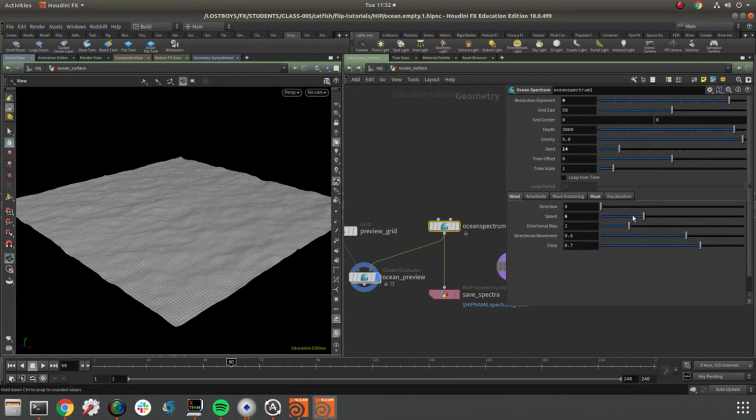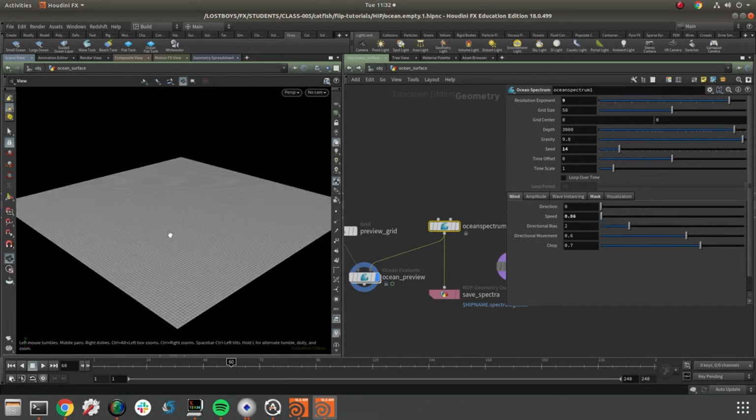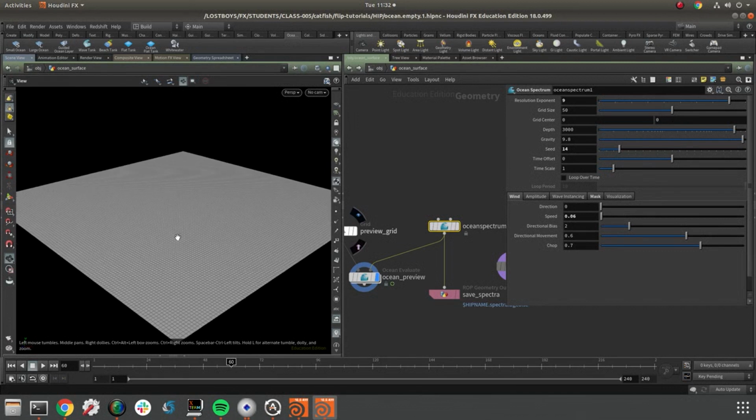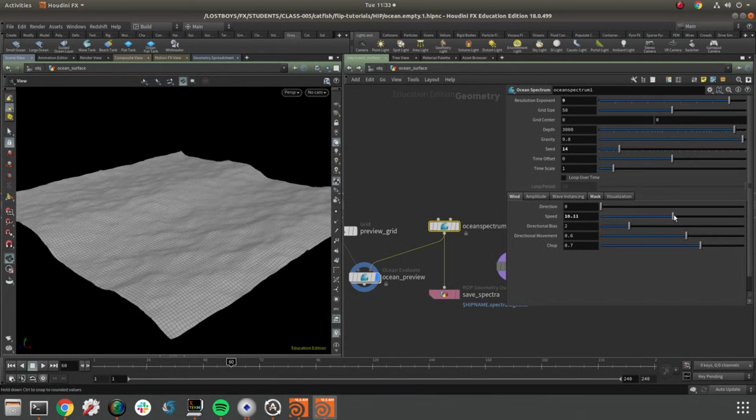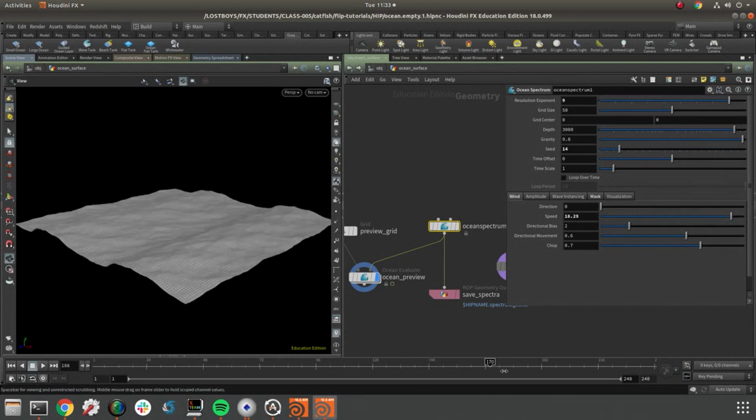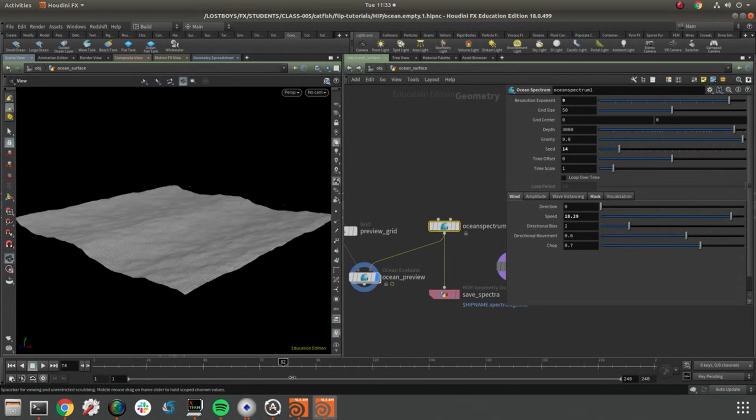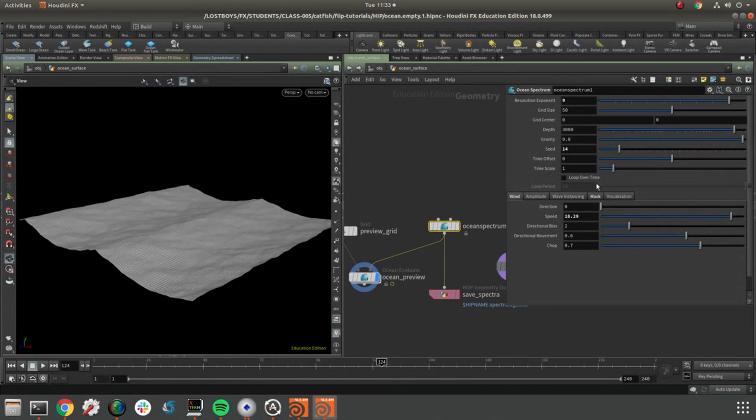If you turn down the speed of the wind, the ocean becomes basically a mirror, like a calm lake in the morning when there's no wind at all. So that's what's happening there. As we increase the wind speed, you can see we get these really large low frequency waves. This is what happens in the real world when you've got a very windy ocean. You get these big giant waves going through it.